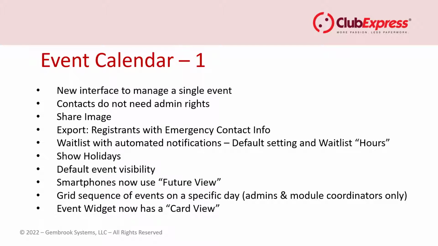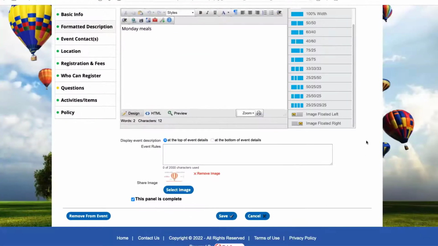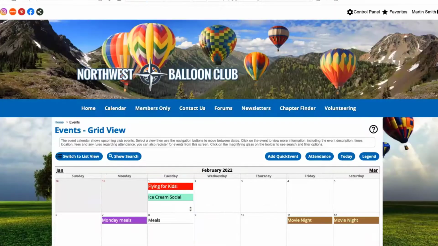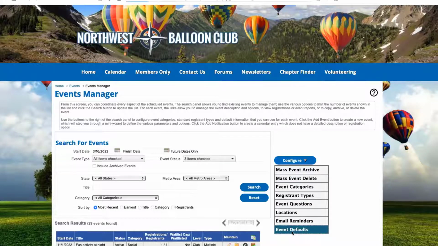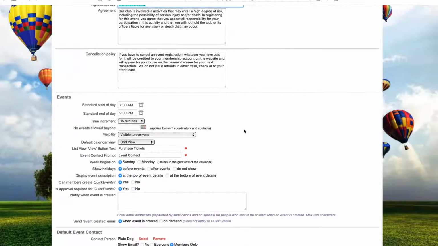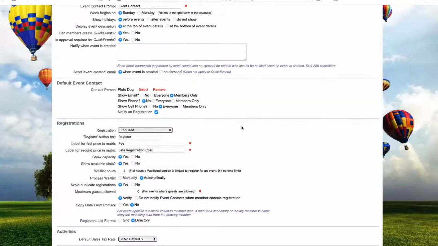Now we've also done a major enhancement to the wait list. You can now define the wait list with automated notifications. And that's actually done. Let's go back to the event calendar. And we'll click edit, and we'll go to the configure screen to event defaults. So here under event defaults, in the registration section, you'll see that there's a new option here that says process waitlist, and it's either manual or automatic. And then if it's automatic, you can, and actually for manual as well, you can define the number of waitlist hours where a person is available to register for an event.